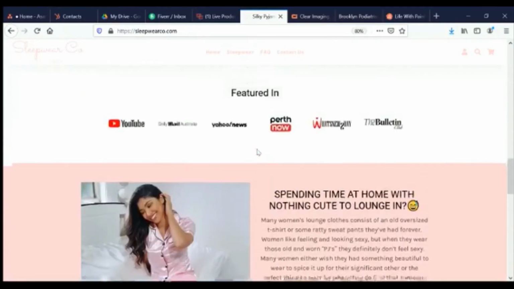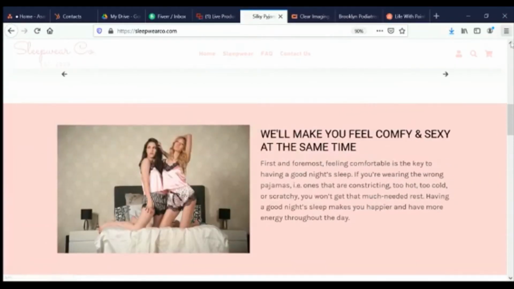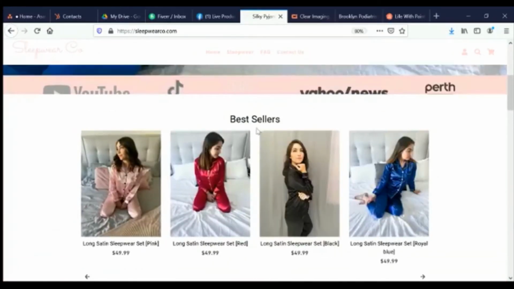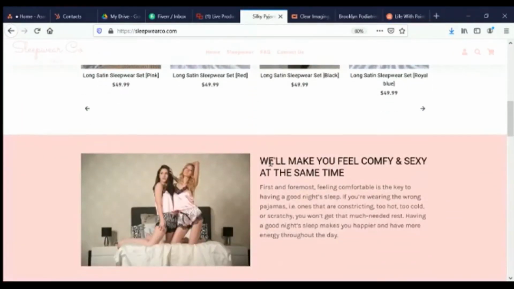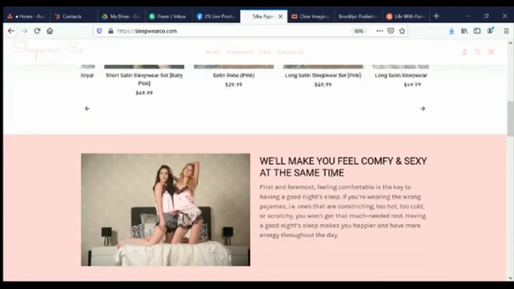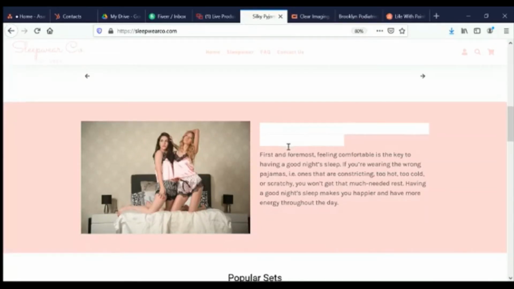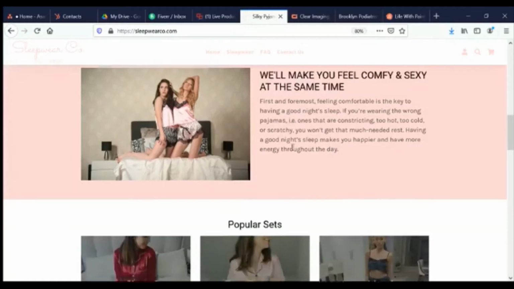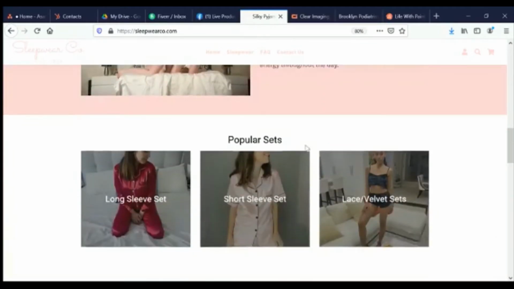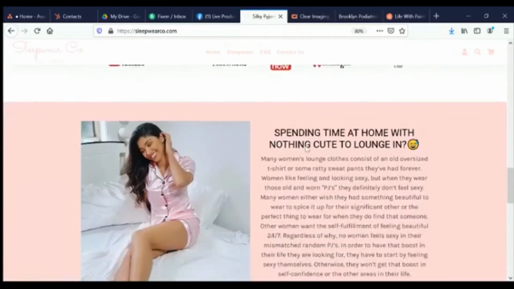And it's really funny. So let me show you that again. So we've got products here. We have solution, starting with solution, which is backwards. You don't start with solution, you start with problem. So we'll make you feel comfy and sexy at the same time. Great. That is what the prospect is looking for. That's the unmet need. But you can't say that ahead of the problem. You're putting the cart before the horse, right?